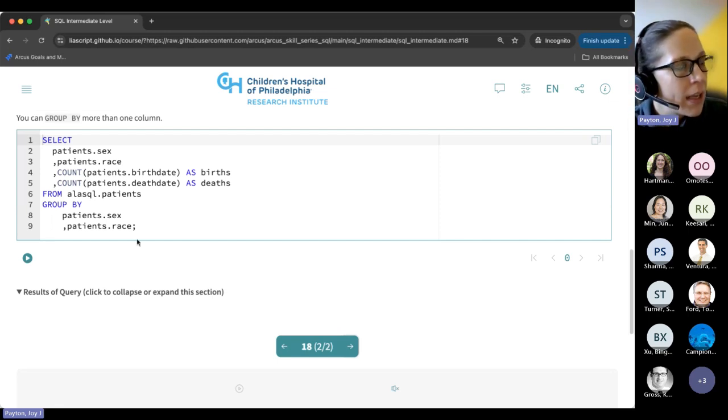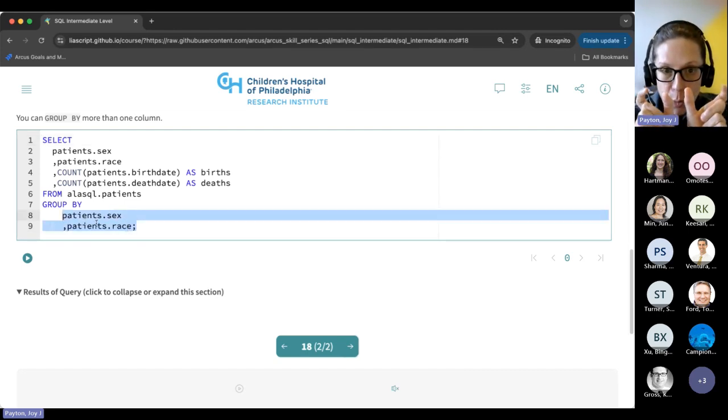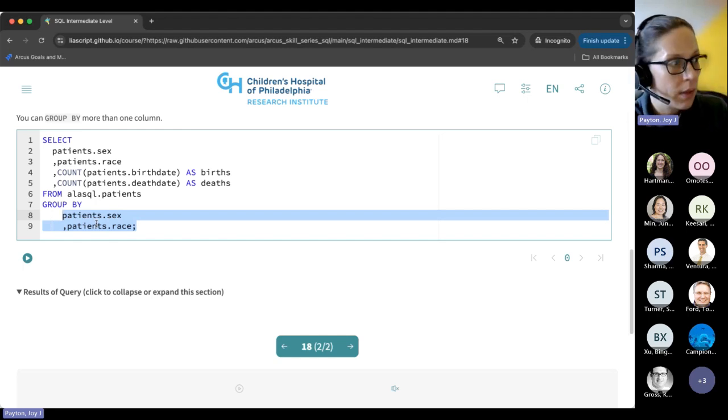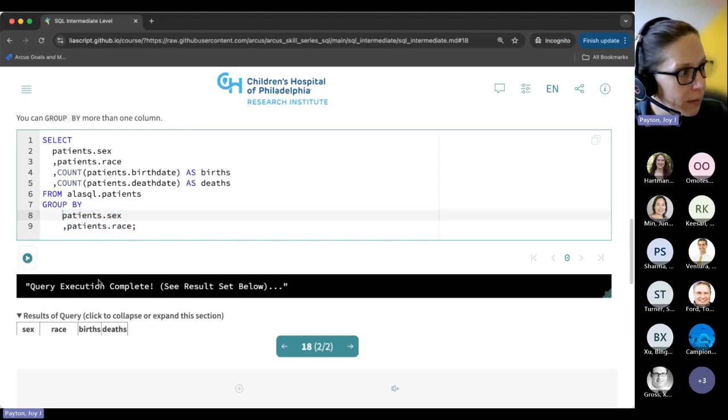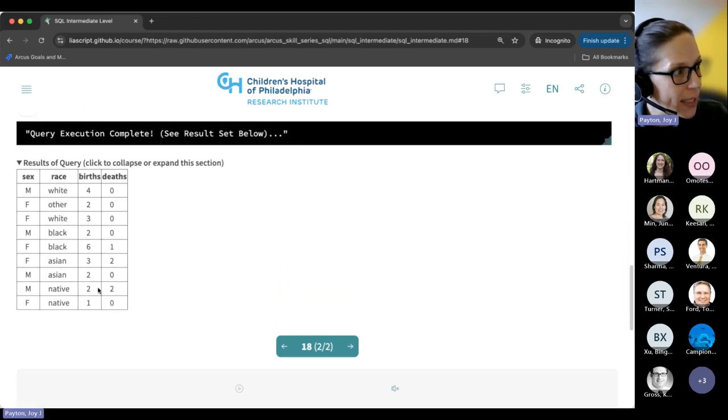Now, what you can do is group by more than one column and say, give me all the unique combinations of sex and race. I'm going to group by sex and race. So please group by all the white males, all the white females, all the black males, all the black females, et cetera, et cetera. Please make all of those groups, right? And let's see what that looks like. And you can see an example of that, right?